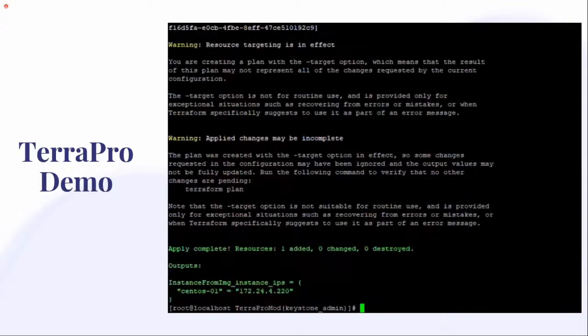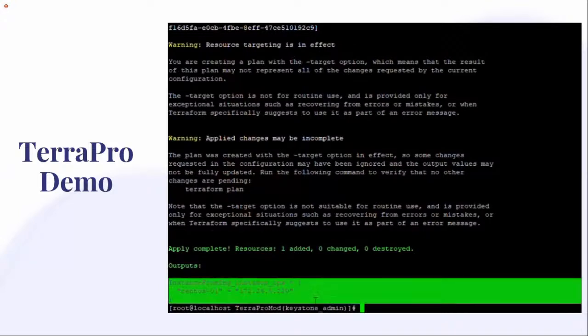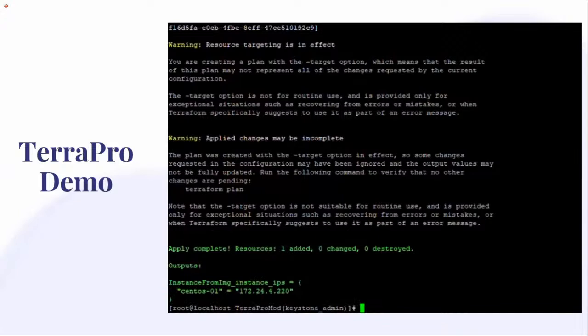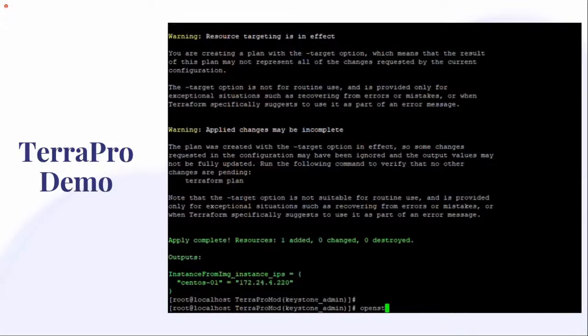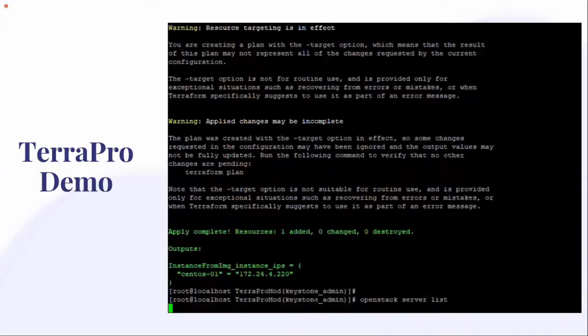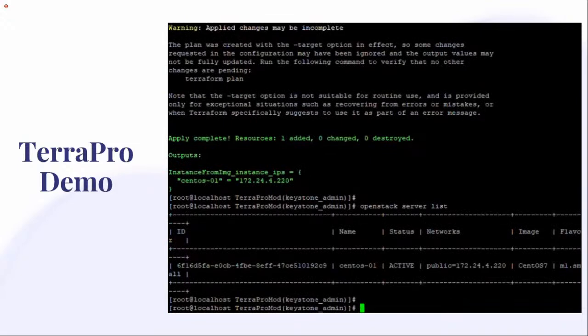And as you see on your screen, the output, which is the IP address allocated to that particular VM, is displayed over here. You can choose to output any other information that you desire. Let's look at the actual server that is created by using the OpenStack CLI, and it will show you the instance has been created with the provided configuration, as you can see on the screen, with the specific IP address, the public IP address.